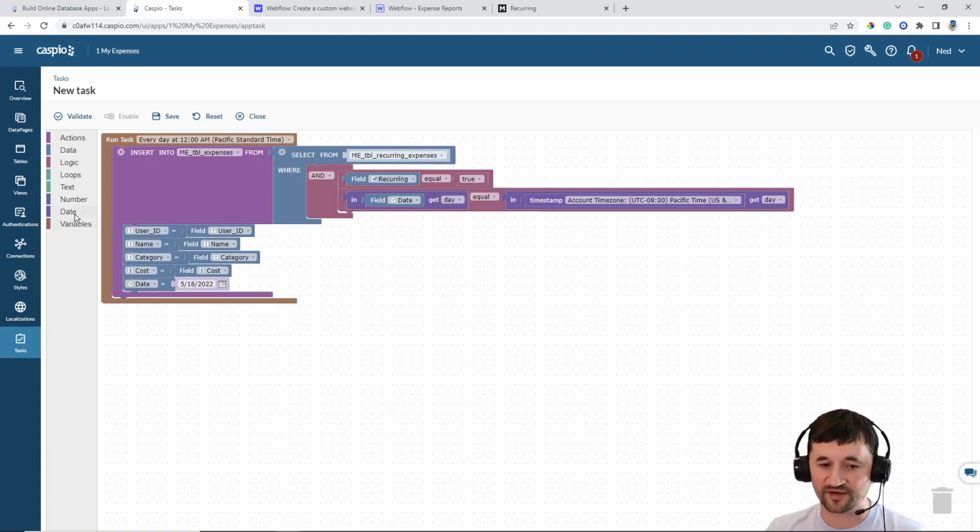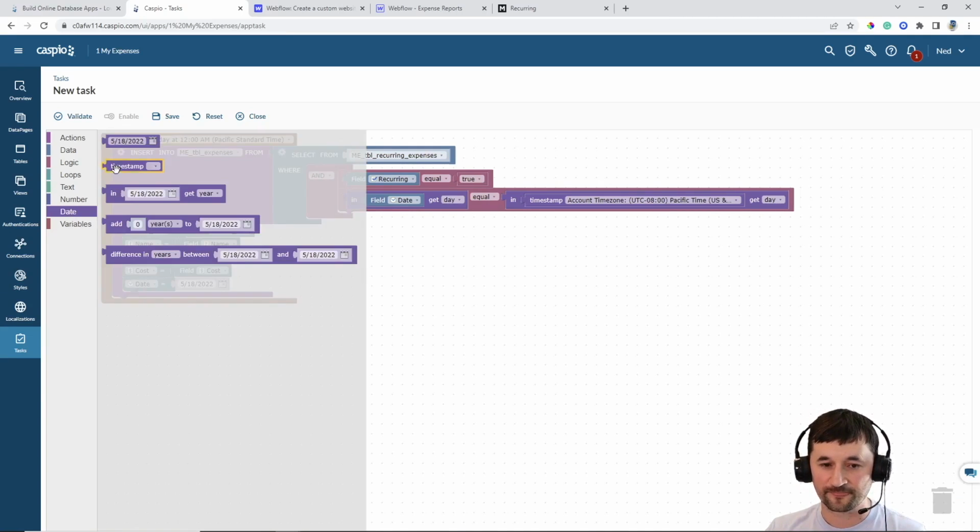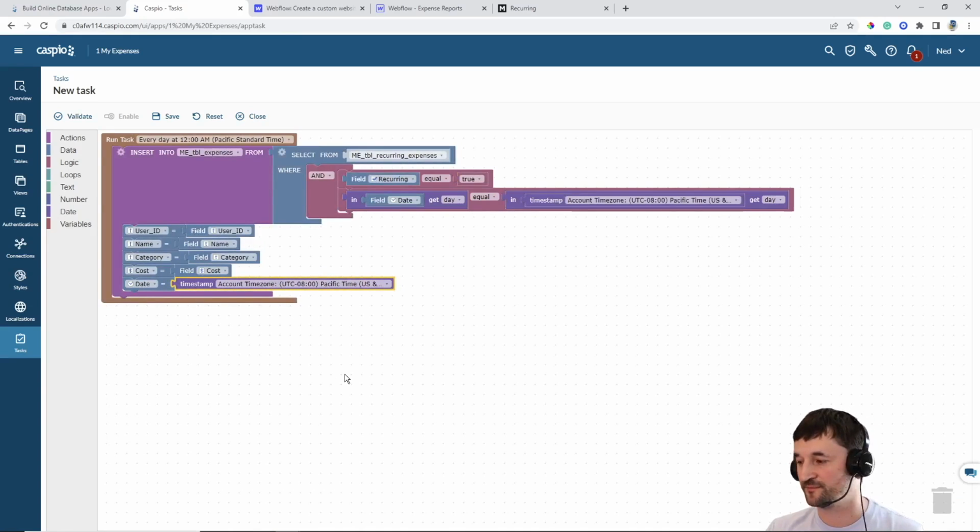So we're going to grab the time zone once again, timestamp, and leave that the way it is. Okay, so you're going to copy over today's date back to the expenses table. And this is the task that's going to run in the background. It's going to run every single day.